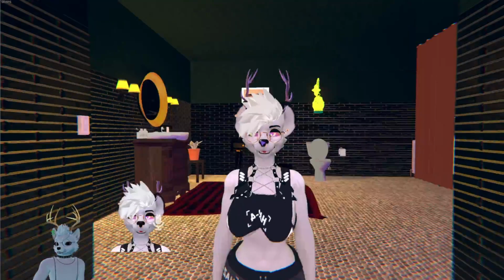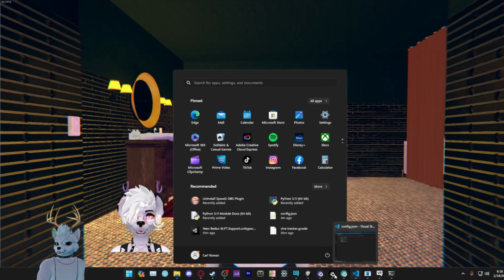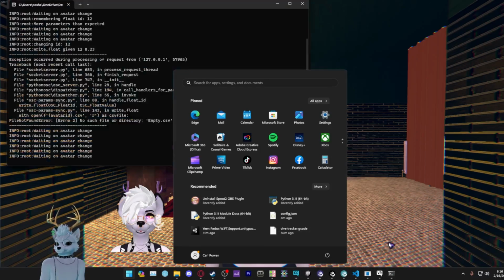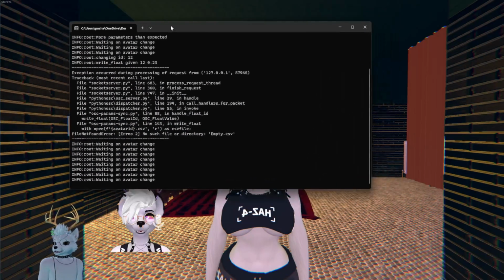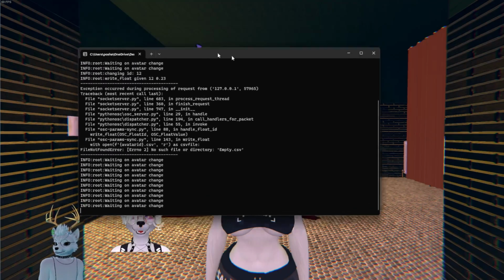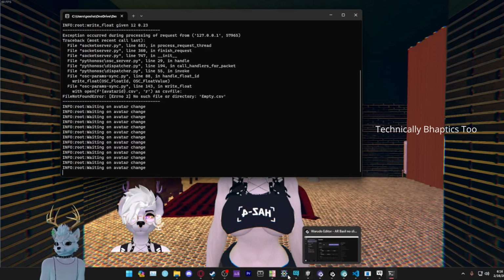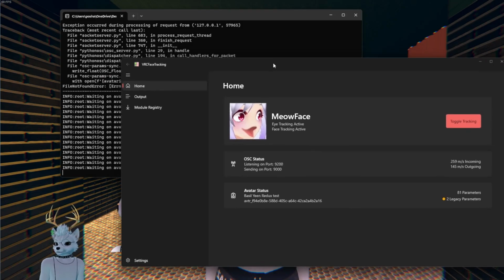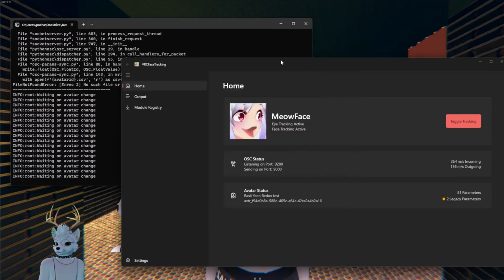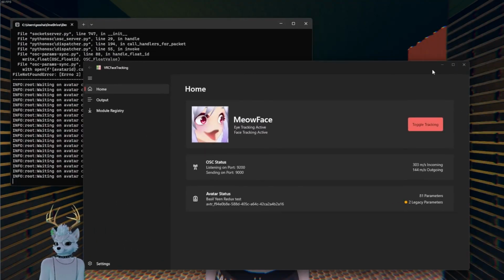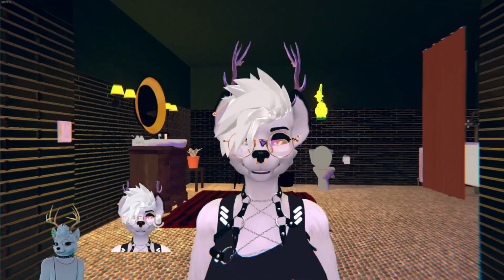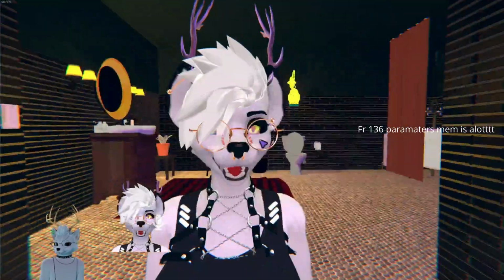That's just a simple way to stop the crashing on the Osc sync parameters so that you can run both VRCFT and the sync parameters at the same time, which I think most people are adding the Osc sync parameters so they can add the face tracking parameters, because face tracking takes up a lot of parameters.